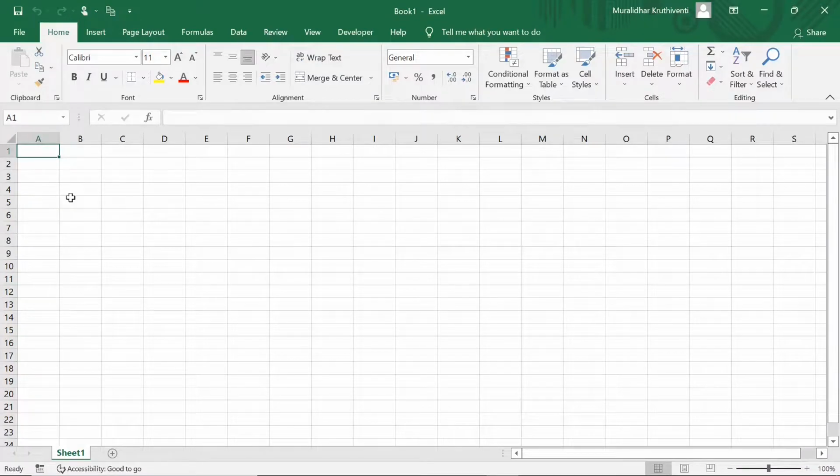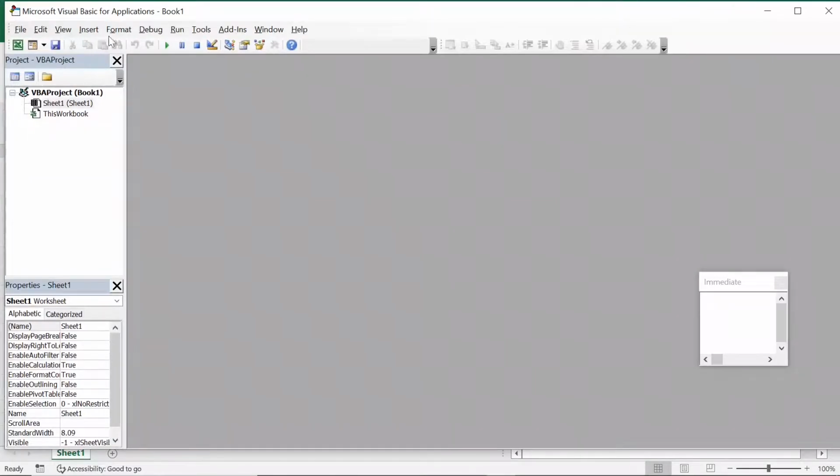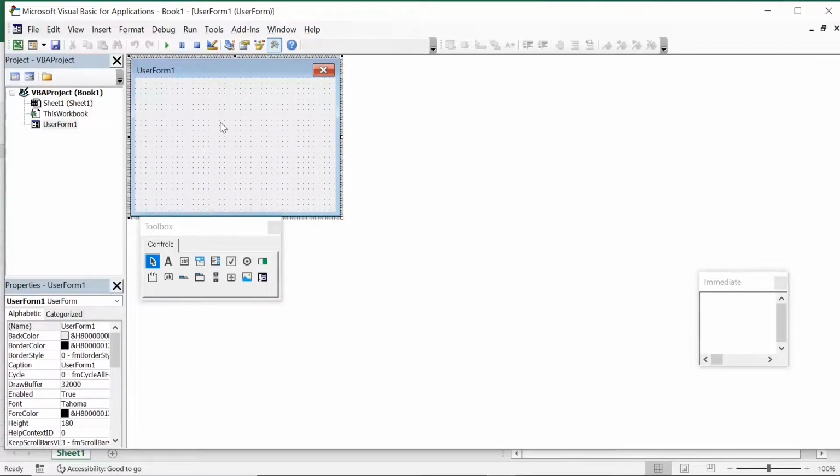In this video, we'll look into how to create a user form in VBA. So let us go to the Developer tab, go to the Visual Basic, insert user form. So we got the form here. So here we got the controls.